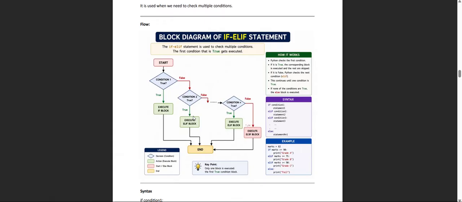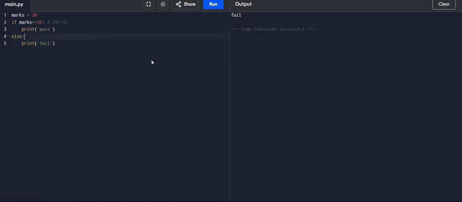For example, marks equal to 82. Python first checks marks greater than or equal to 90. No. Then it checks marks greater than or equal to 75. Yes. Therefore, Python prints grade B and immediately stops checking further conditions. This is important. Python always executes the first matching condition and ignores the remaining ones. So let us take an example for elif. I'm just reusing this code.